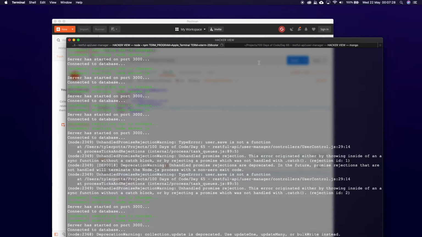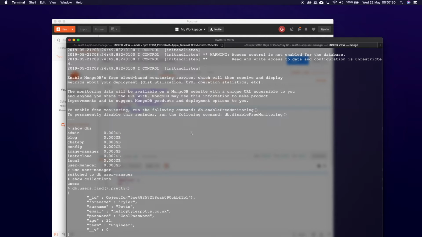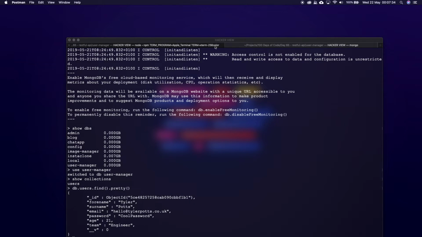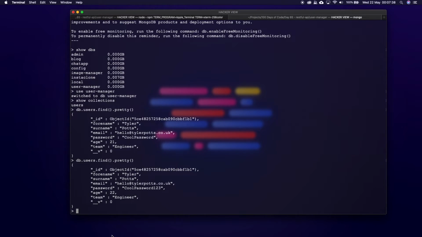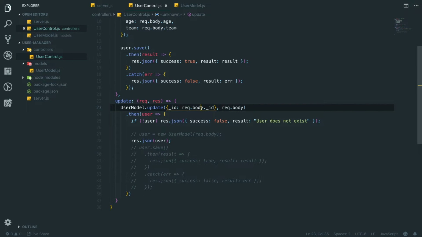So now if we go to, is this our Mongo? It is. Let's minimize this because it's making it really hard to read. I really need to fix my terminal. Now if we do the same thing again, as you can see, it has updated to 22. And our password has also updated.